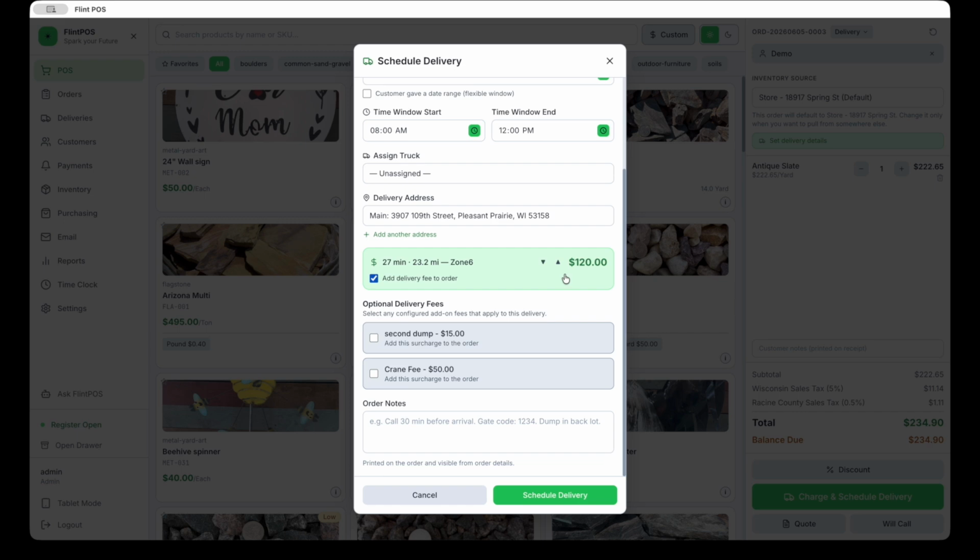You can set up your delivery zones however you want, by time, by miles, or you can charge per mile. And then you can add optional delivery fee upsells or services that you might have. And also those are set up in the delivery settings. And you can add notes to the order like, don't buy the cone. And we'll try to spell everything correctly. And then you can schedule the delivery.